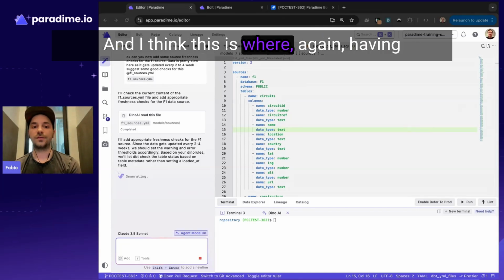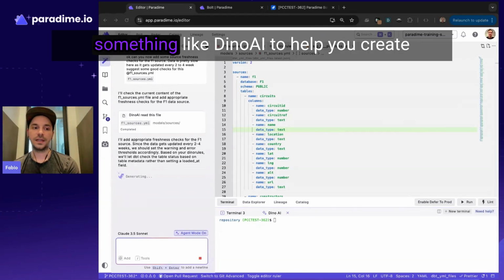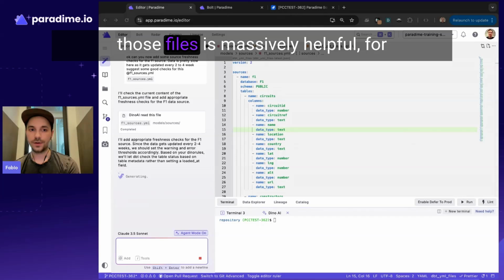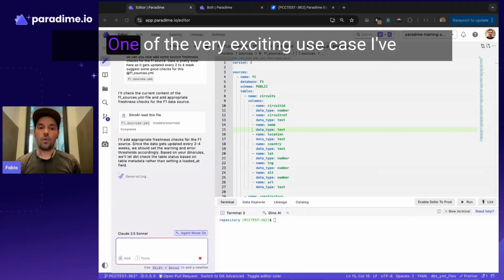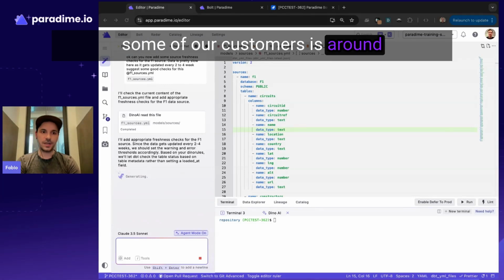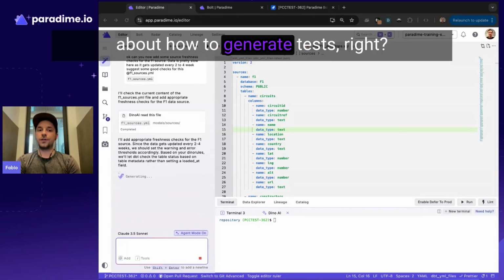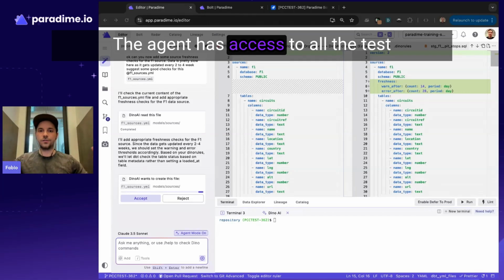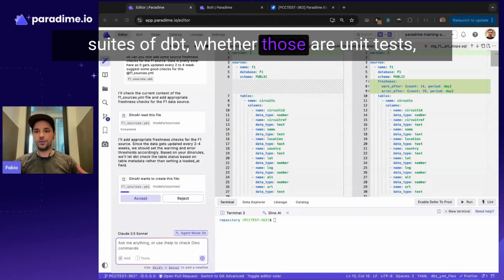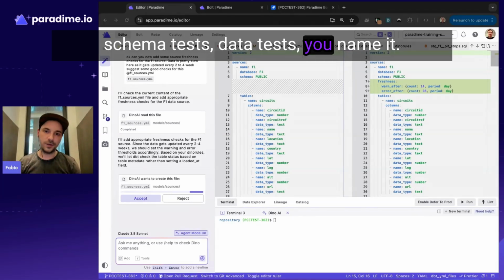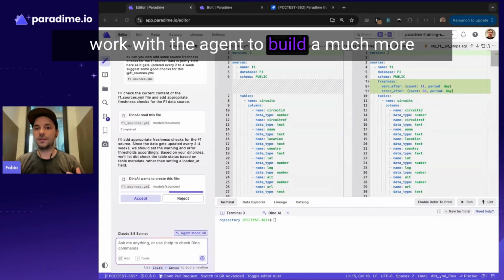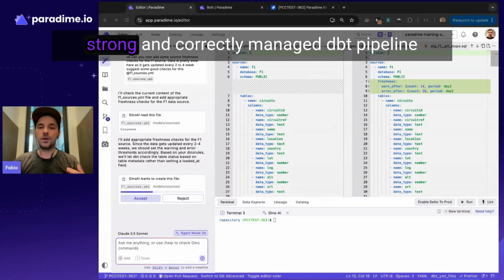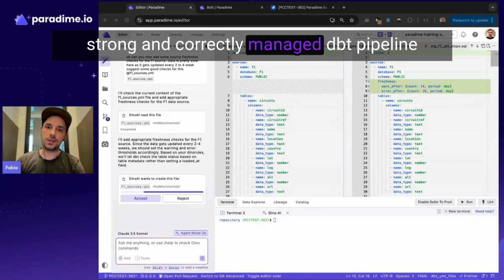And I think this is where, again, having something like DinoAI to help you create those files is helpful for any team that makes those changes at scale. One very exciting use case I've seen some of our customers use is generating tests. The agent has access to all the test suites of dbt, whether those are unit tests, schema tests, data tests, you name them, external libraries, all this. So we can actually work with the agent to build a much stronger and correctly managed dbt pipeline.